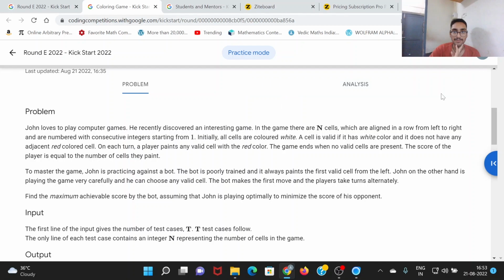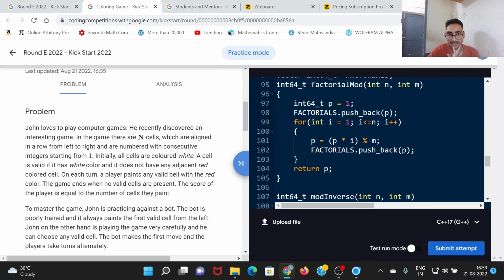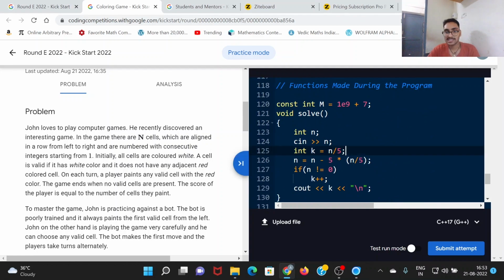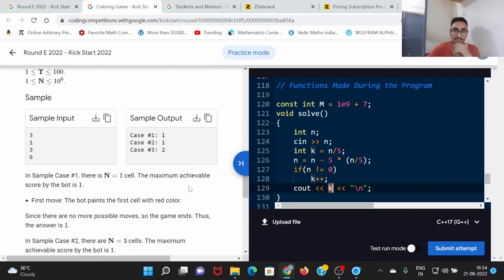So yeah, that's it for the problem, and I've written the code also for this. So k is equal to n by 5. Now I'm subtracting 5 times n by 5. This will check whether, if n is a multiple of 5, n will become 0 after this move. I could have written n modulo 5 equal to 0. That is also fine. So n by 5 moves in either case. And suppose n is not a multiple of 5, that is, n is not equal to 0 after this operation, then I increment k by 1 and I print k. So this was a pretty straightforward problem.